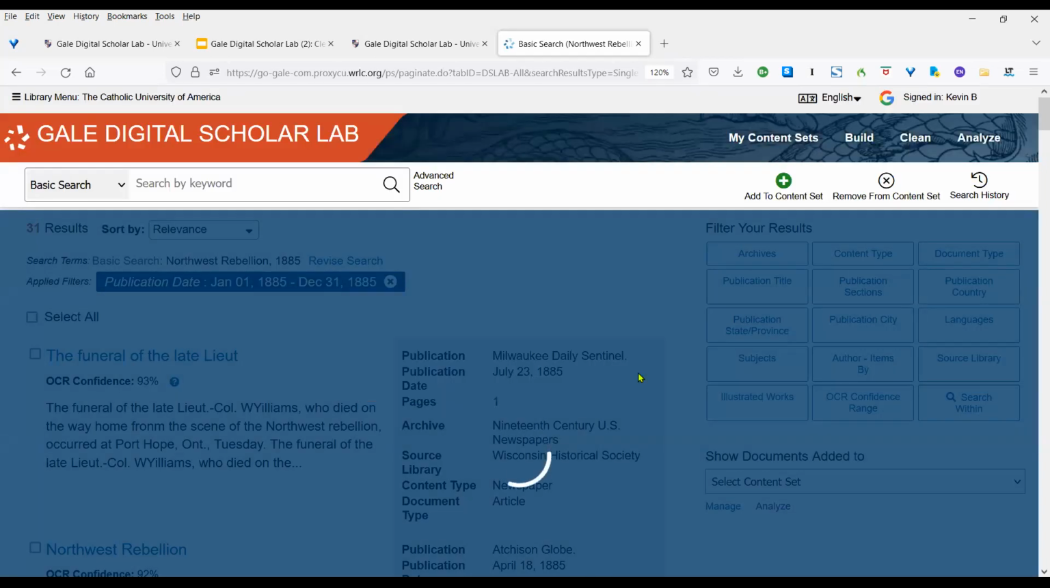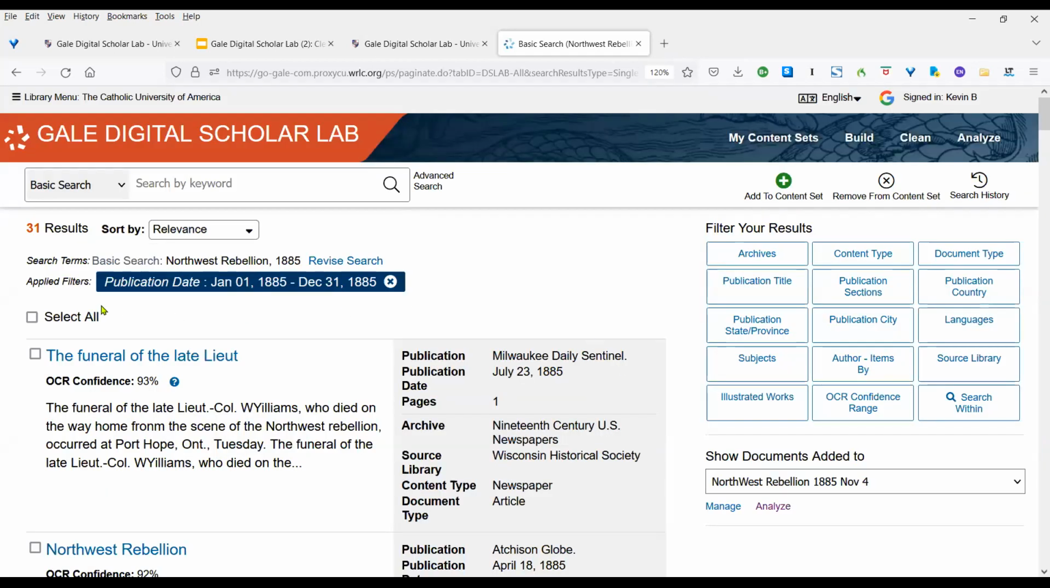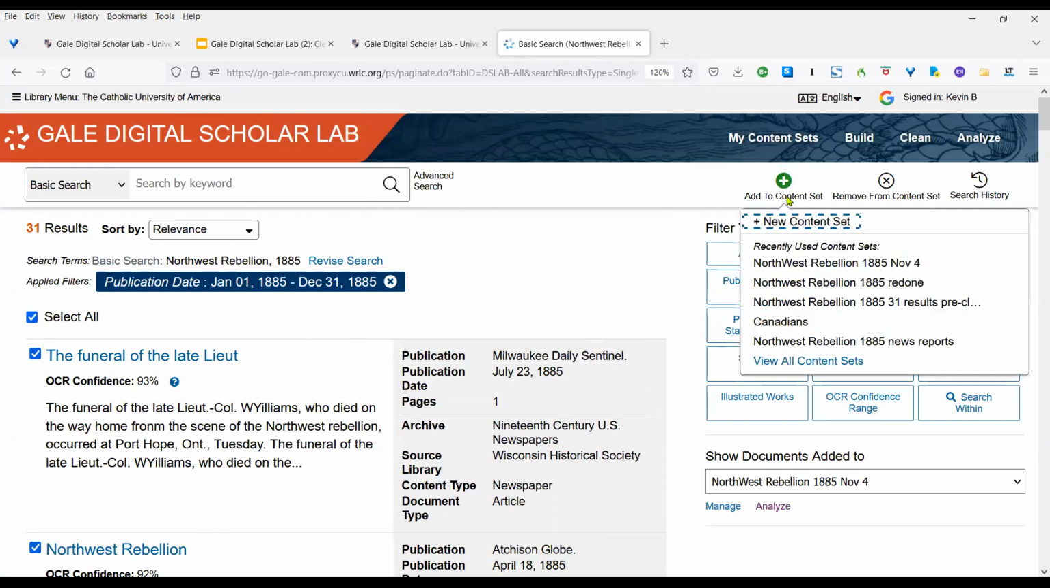Working with the right data set's important. Okay. And of course, I created this set, but I didn't add anything to it, so it will tell you that. So that's quite all right. So I go there, I do select all. There it is. And then it says add to content set. And I go down here to November 4th.